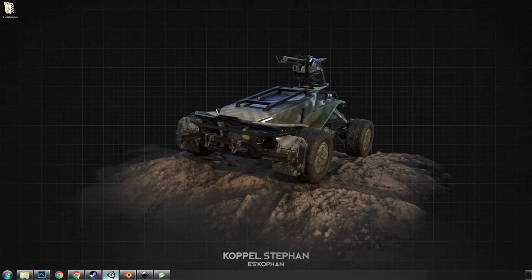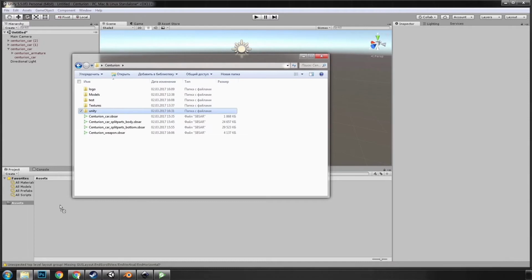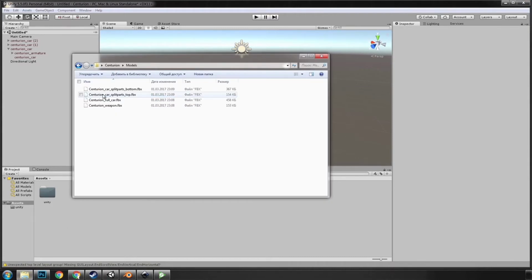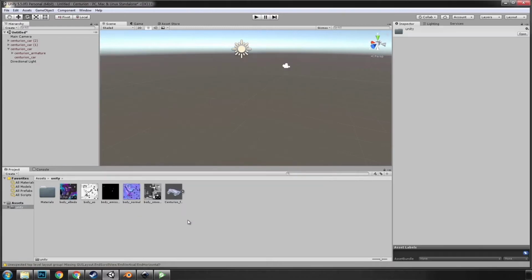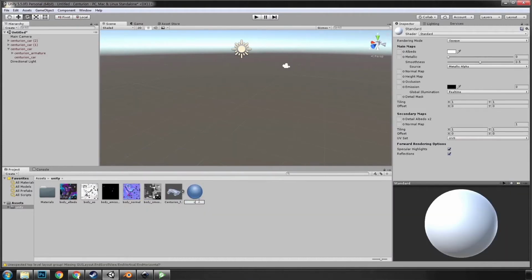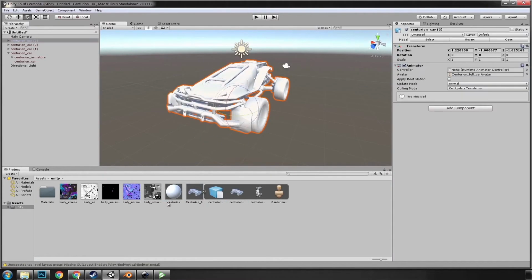Let's go to Unity. Simply drag and drop textures and models in the Asset field. Create a new material. Name it. Assign it to your model and place textures in the correct fields.